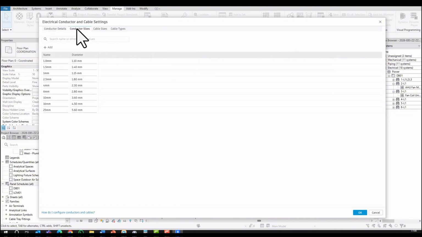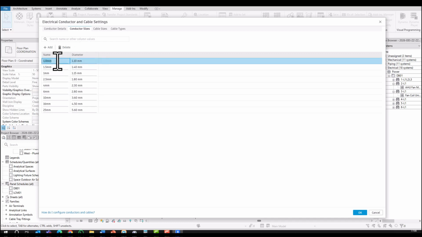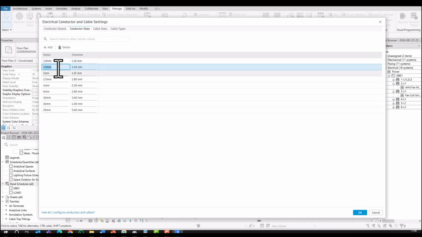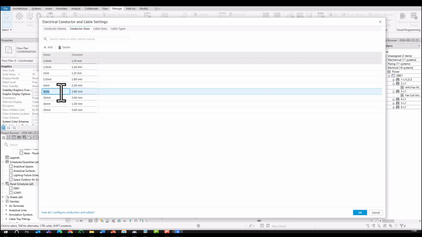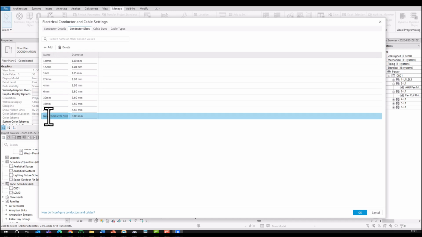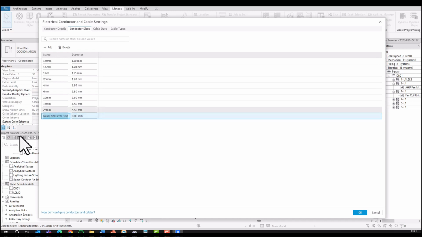Moving on to the next page, we've got our conductor sizes. Again, we can add and remove. We have the diameter here. As you can see, there's no link or reference to any cable rating or current carrying capacity. If I'd like to add a new one, let's click on the add button here. We can add the next size up.